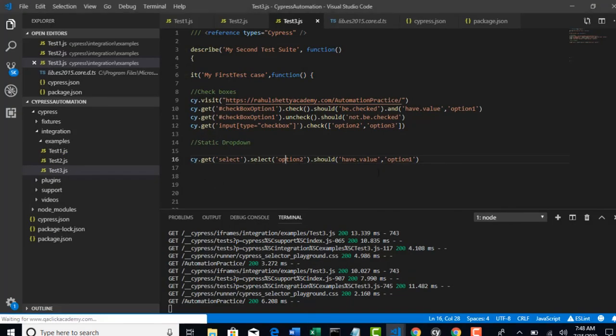This is how you handle static dropdowns. Now let us see how we can handle dynamic dropdowns in our next lecture.